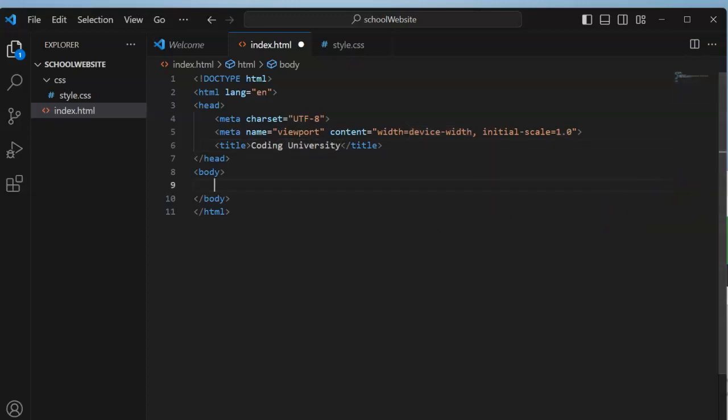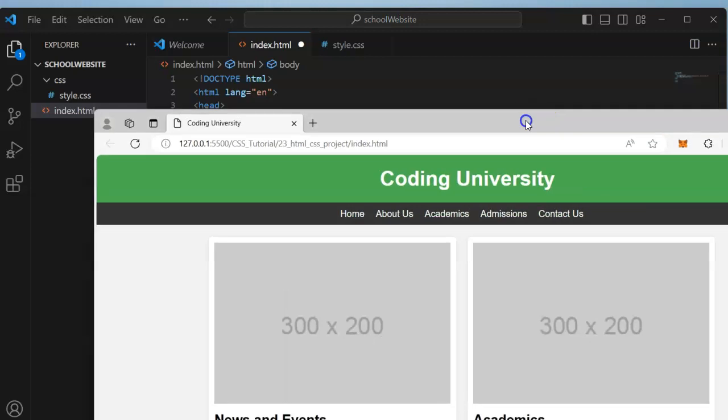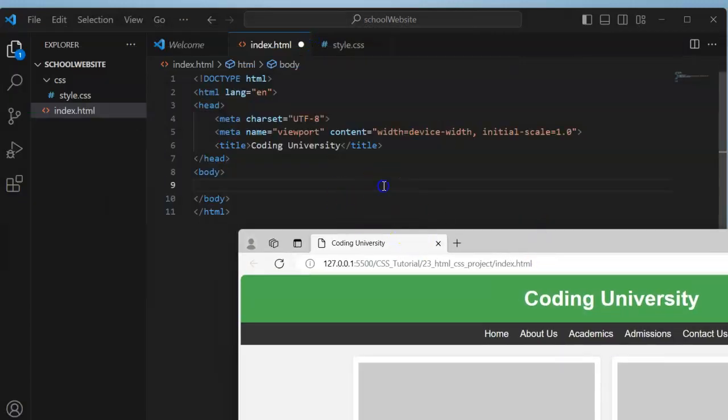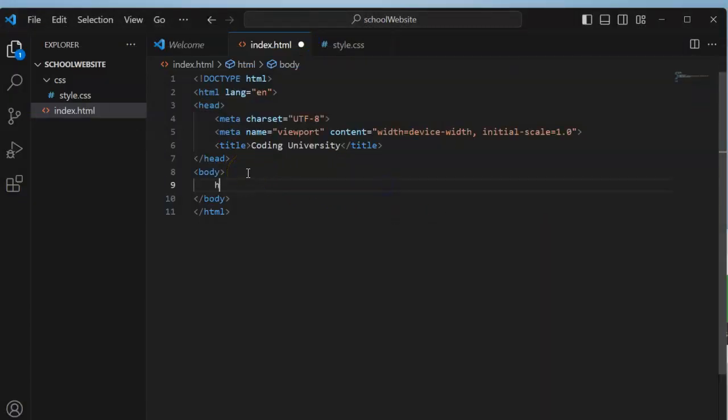And if you look at the website, you realize that we have the header. This is the header. So let's start section by section. Let's start with the header. So let's come to this body and let's define the header. The header has an H1 with coding university.